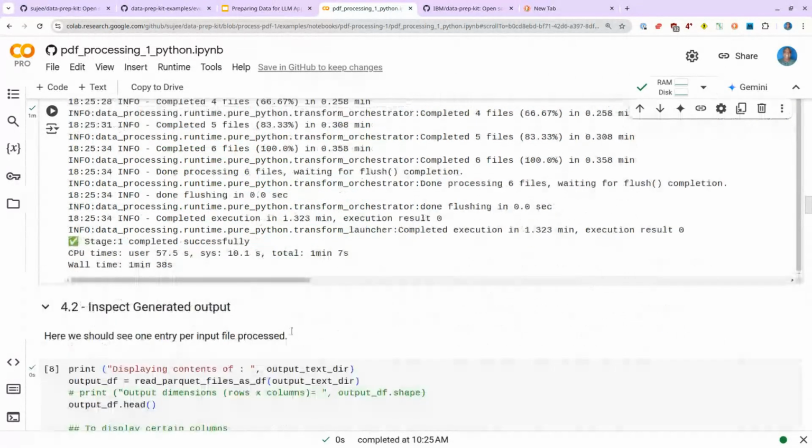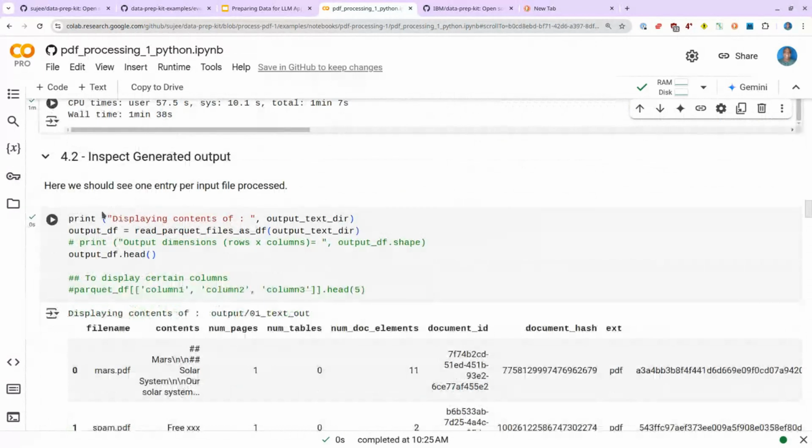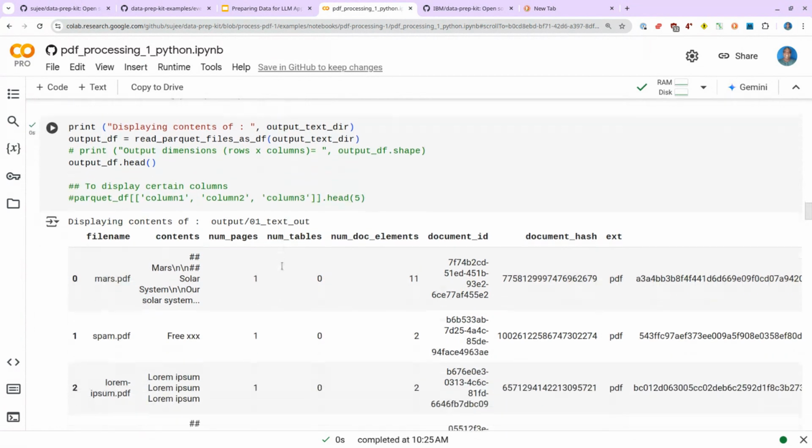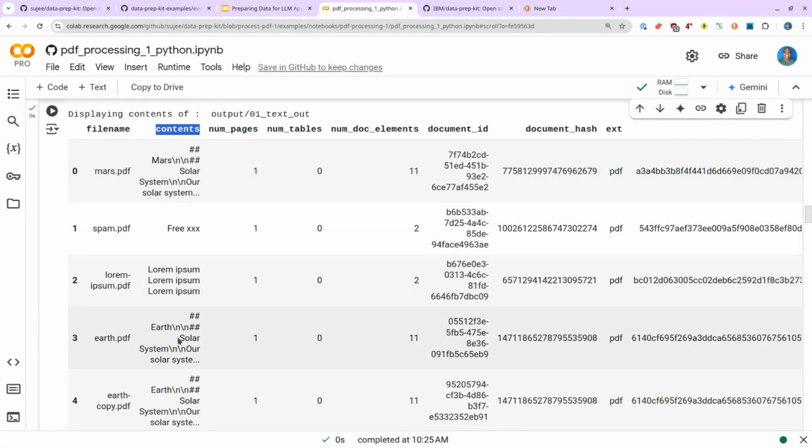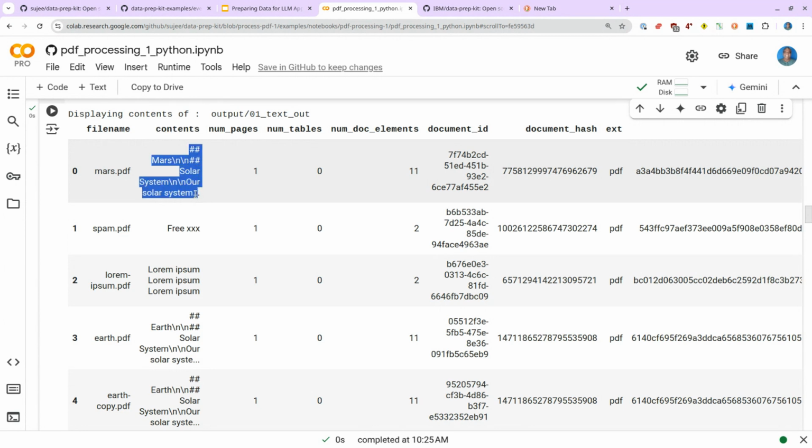So all we have at this point, you can see here, this 4.2, it's displaying the data that we just parsed. And what you will find, if you look at it, let me do it here, right? See how the data is being created. So it displayed it in table format, so it's easy to understand. You can see every file we actually supplied has an entry. So master.pdf, spam.pdf, lorem ipsum. And here's the content. If you look at the content column, you can see the contents that are extracted. And for example, master.pdf, you can see this is the markdown format, all right?